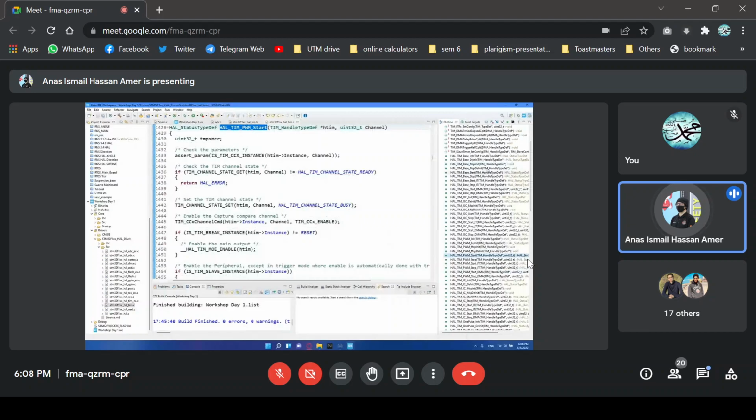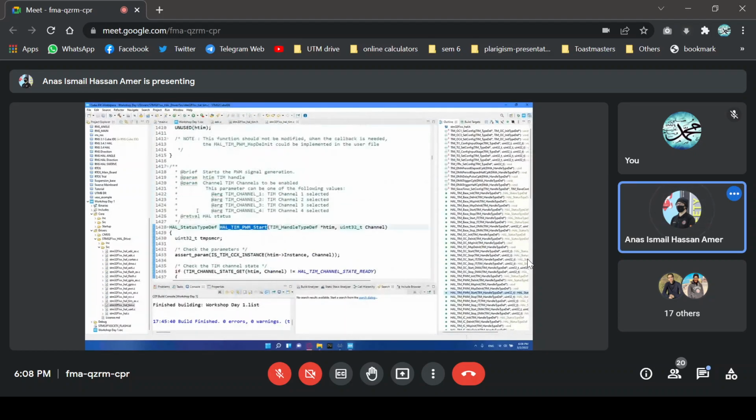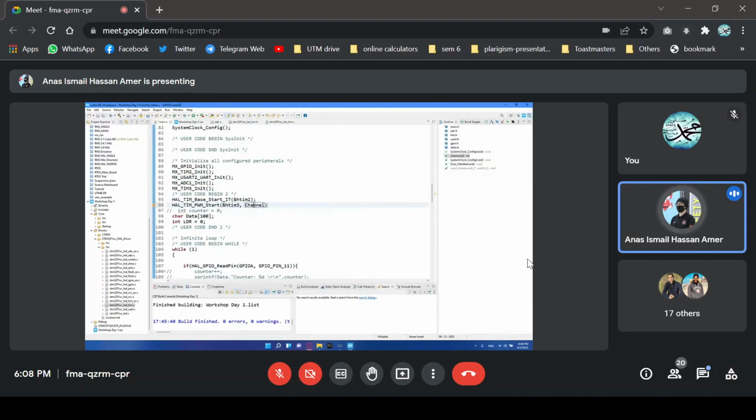This is the outline, by the way. It shows the functions and some other different defines, like the .h file. So if you see, the channel can be either timer channel 1, 2, 3, or 4. So let's select timer channel 1, go back to main, and then paste it here. So I've started the PWM for channel 1.